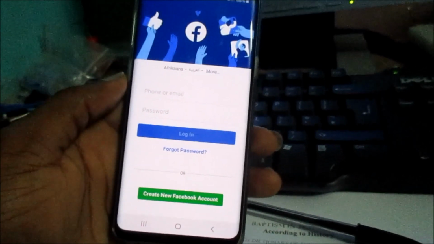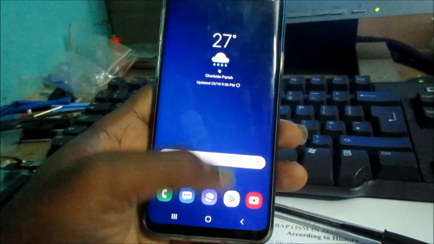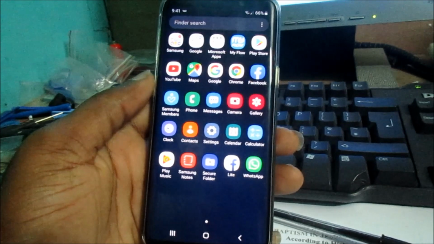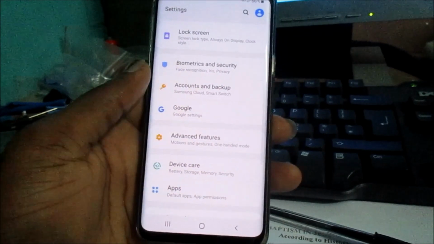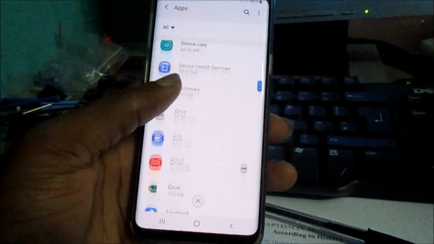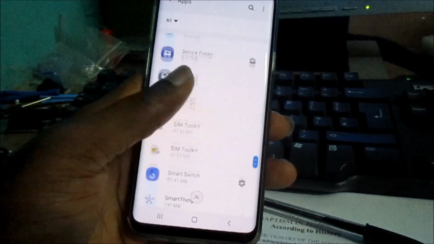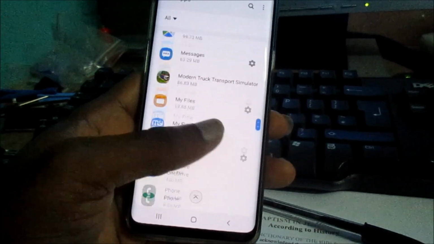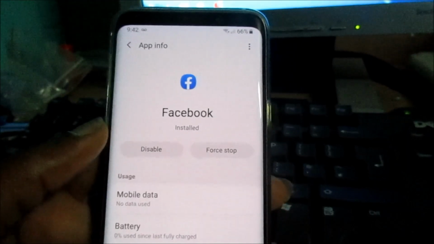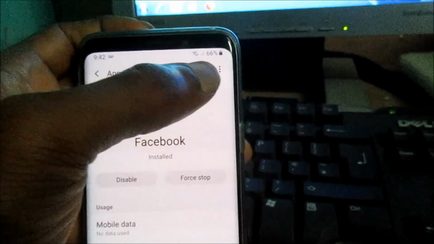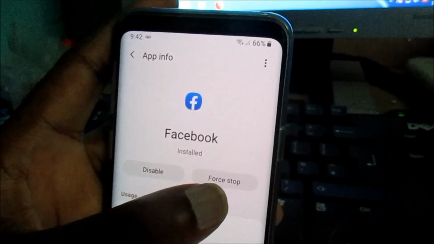And also, if you experience this problem continually, you will need to uninstall Facebook. In doing so, you can go into settings, then apps or application. Here you scroll down until you see Facebook. Then you want to uninstall the app. So we go to Facebook here. You can see Facebook here, and you want to uninstall the app. You will see uninstall here.